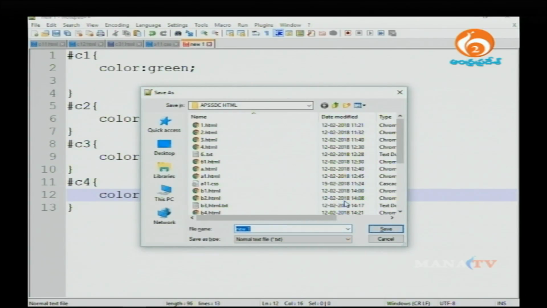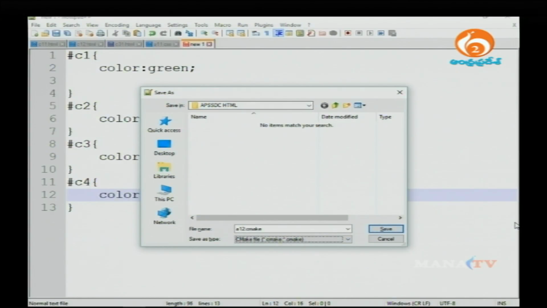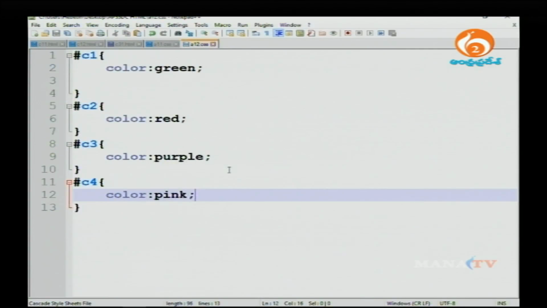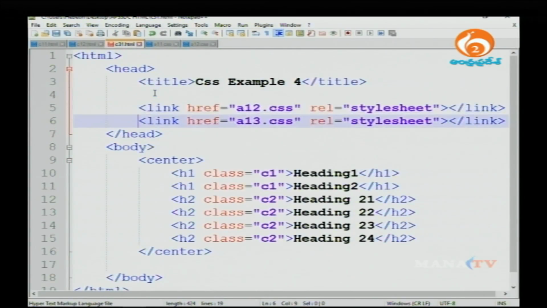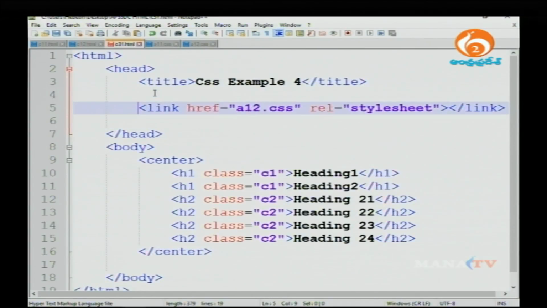Alright, so I'm going to save this HTML document. Let's give the name, say A12, because we have already created A11 file. Now I'm going to create A12 file, and your file extension is always cascading style sheet, nothing but .css. Okay, now you just look at here, this is the name of the file, A12.css, and the file type is cascading style sheet. Let's save this doc. Alright, so now your file got saved, and I'm going to remove the link of the first one, I'm going to remove the link of the second one, right?